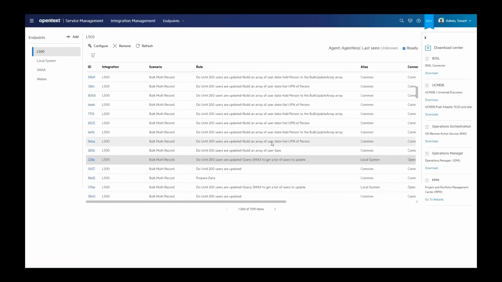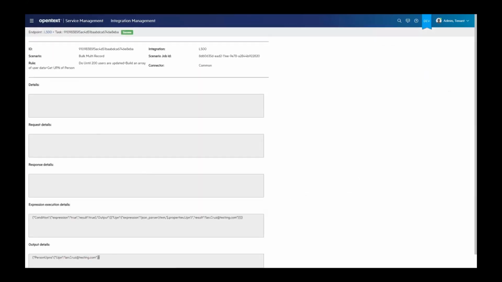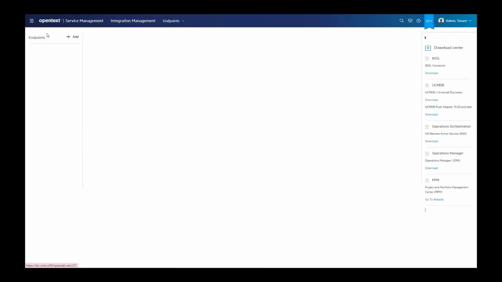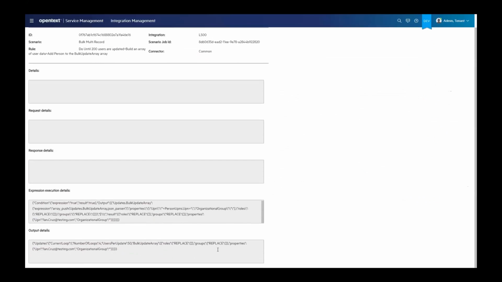Move up a little more, we can see our section of building the array. If we look at a couple things, we can see where we're creating the UPN. In this case, Ian Cruz is our UPN at testing.com. We are then adding that information to our array. So we can open this and see, and here's the value that we're putting into the array. So we're seeing roles, groups. We have our properties with our UPN and our organizational group set to null.